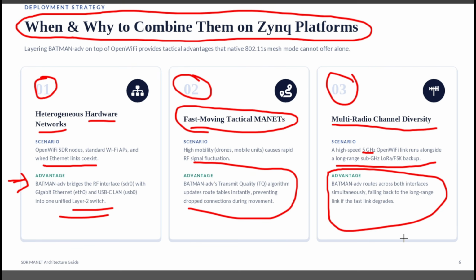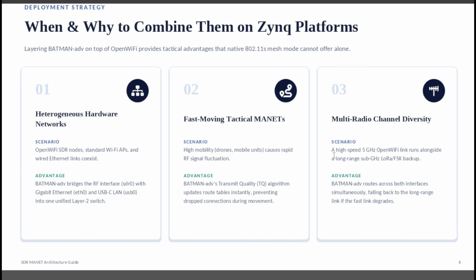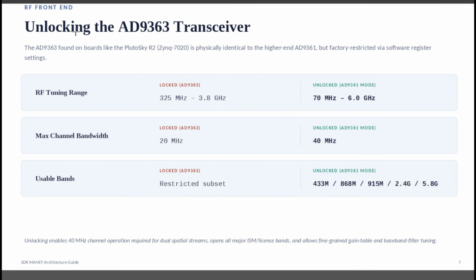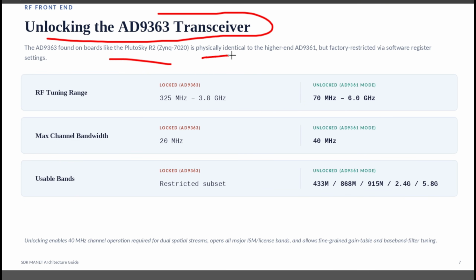Now let's go into unlocking the AD9363 transceiver. Now let's talk hardware. The AD9363 chip found on boards like the Pluto Sky Revision 2 is physically identical to the higher end AD9361, for example. It's just factory restricted in software.